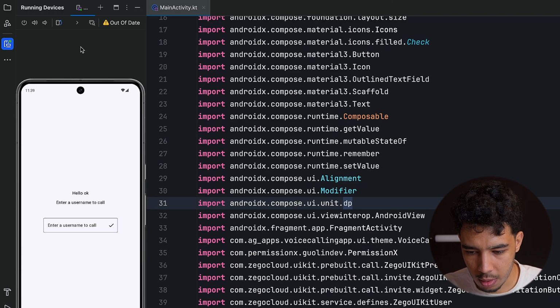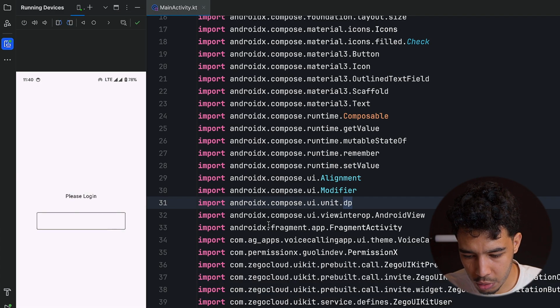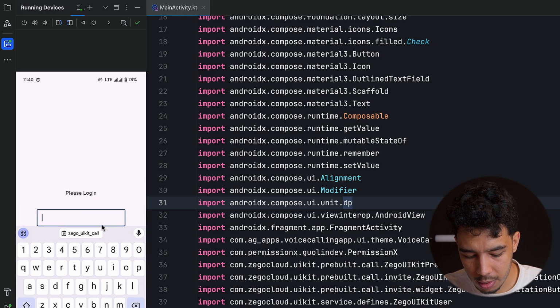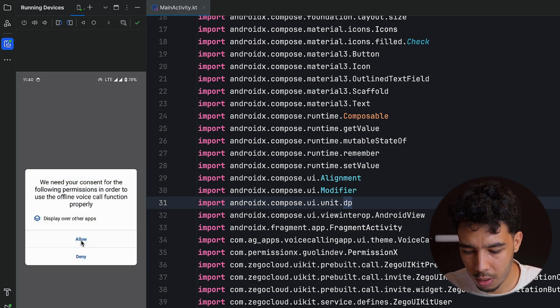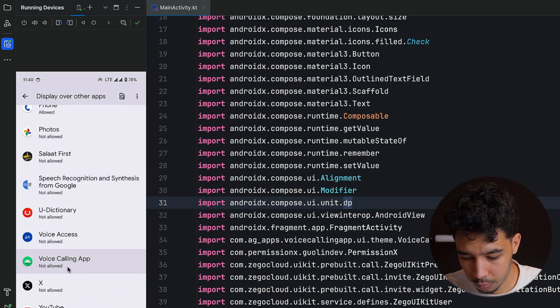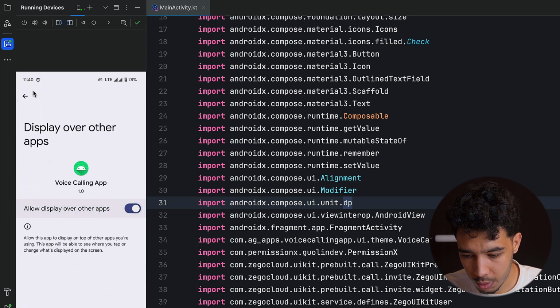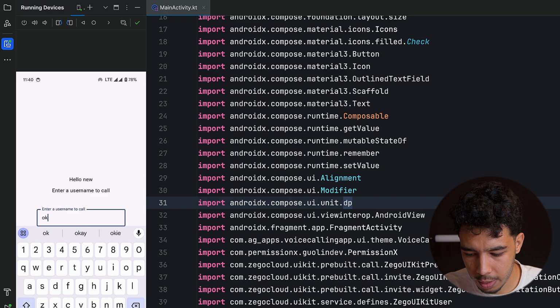Now we can select the other device right here, which is the Pixel 7, and run it. It's launching on it. Let me check the other phone. Now it's running on this phone as well. Let's enter some new username. Click on login, allow the permission as well, and I'm logged in. The username I entered on the other phone was OK.